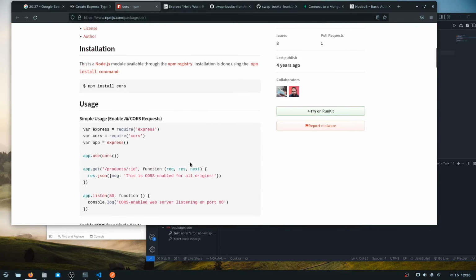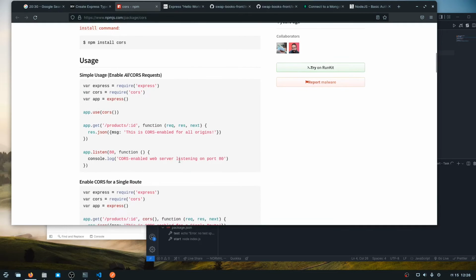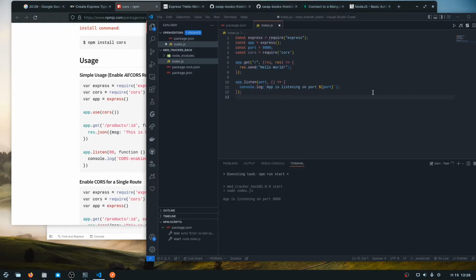And how to configure this. This is how we configure CORS. Great. So app.use(cors), that's it. Great.